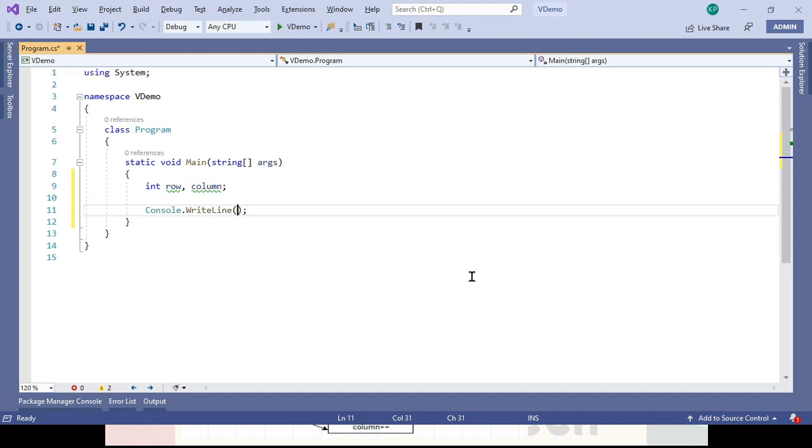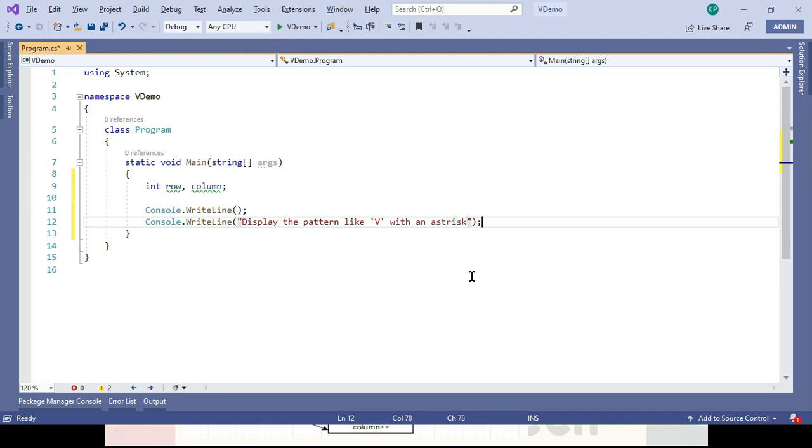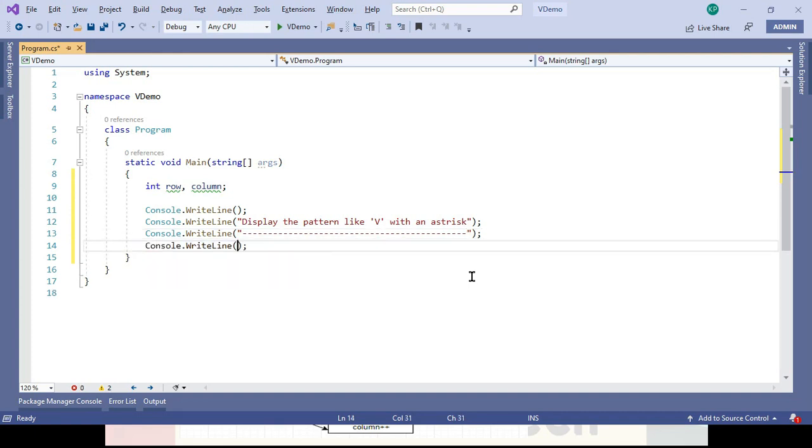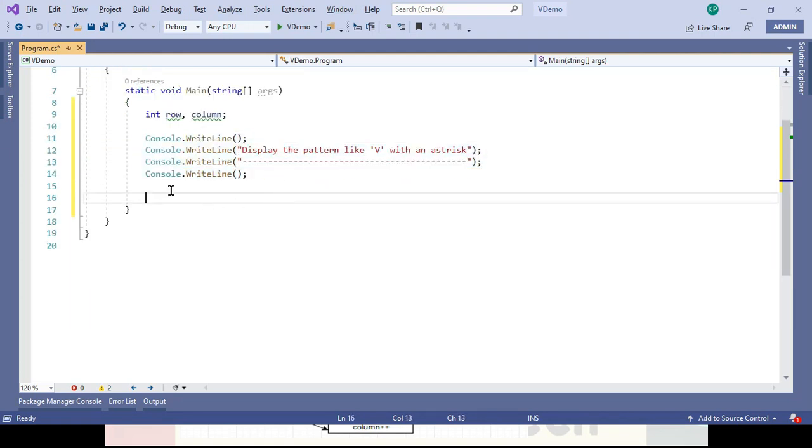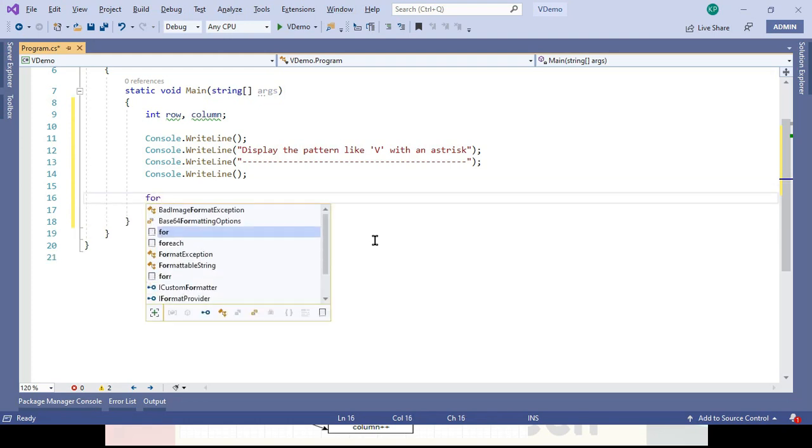Now I will decorate the question. Very straightforward: display the pattern like a V shape with an asterisk. And I will also print a dotted line under this question, and also send a new line. Now I have implemented the decoration. Now I will implement the loop.